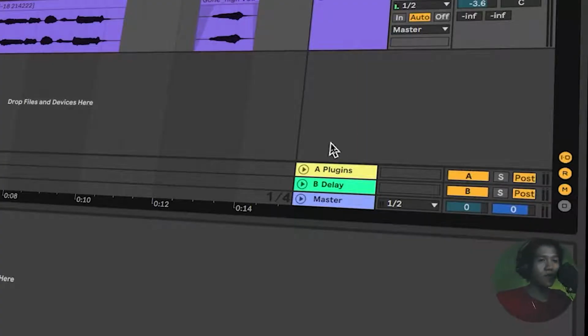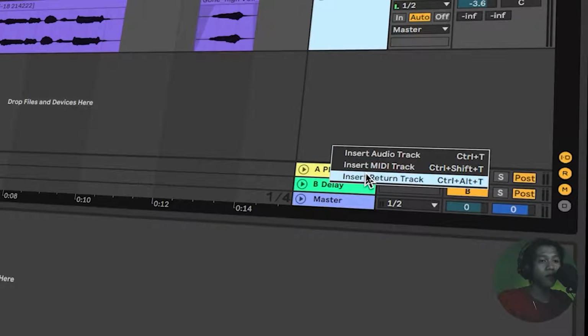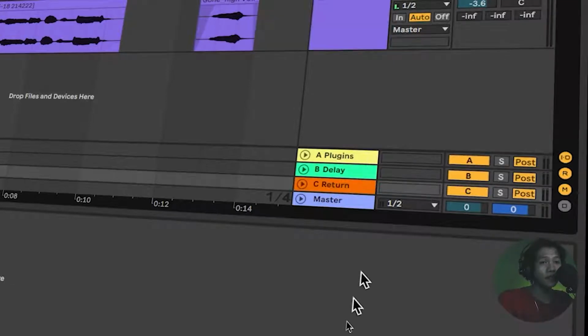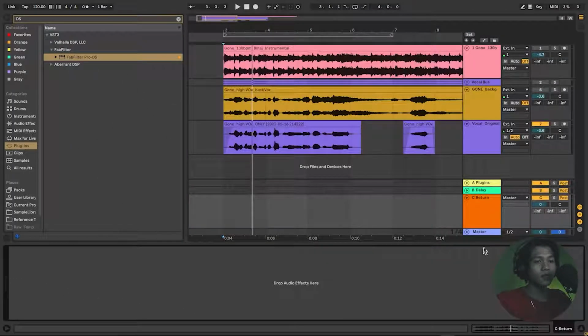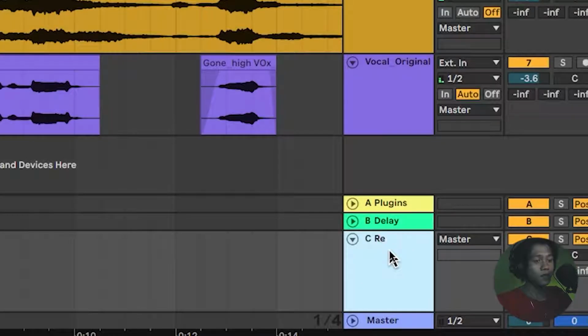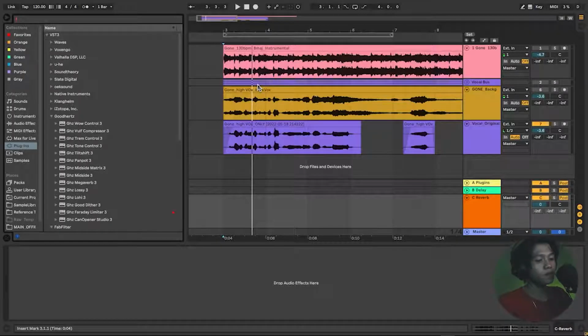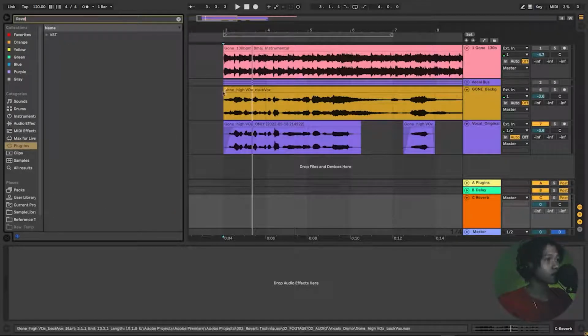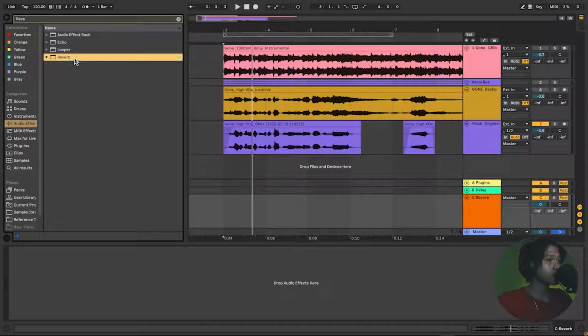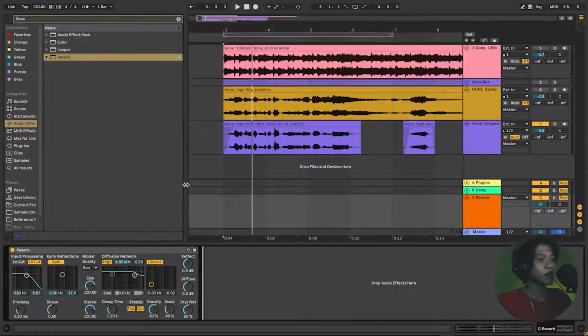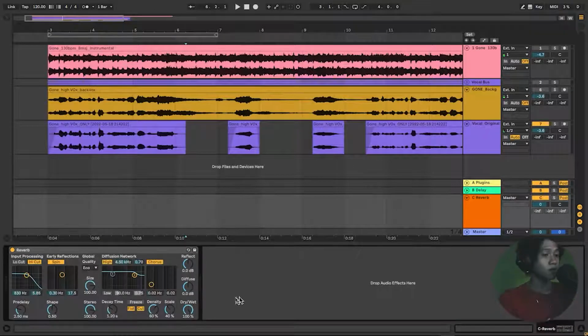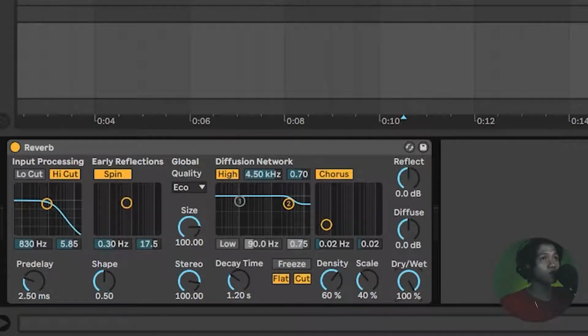So we're gonna create a new return track here by right clicking and then insert return track. We're just gonna make it big so that you can see it, and then we're gonna name it reverb. The next thing we want to do is grab a reverb. So this is the Ableton stock reverb. We're just gonna crank up this dry and wet knob.